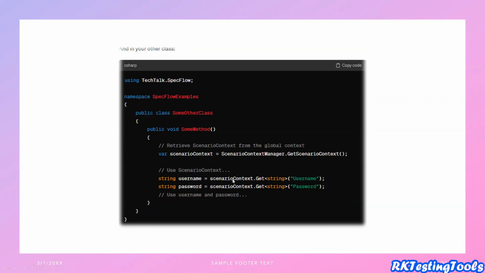string username is equal to scenario context dot get string of username. If you're getting the string value from this username perspective, then you can use a string. If you're trying to get the number here, you can say int. That means integer. If you're getting some decimal values, like 20.5, then you can use decimal here. If you're getting some boolean value, true or false, you can use boolean here. It depends on the different data type that you're getting from the scenario. Now we'll see this practically.